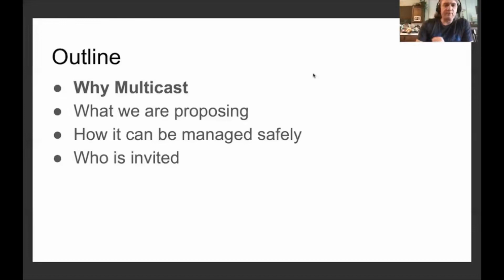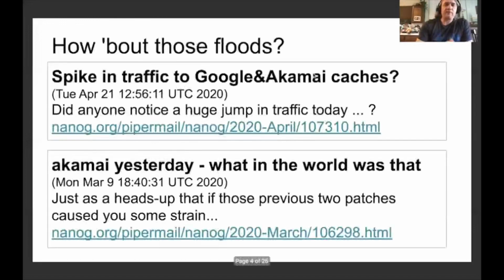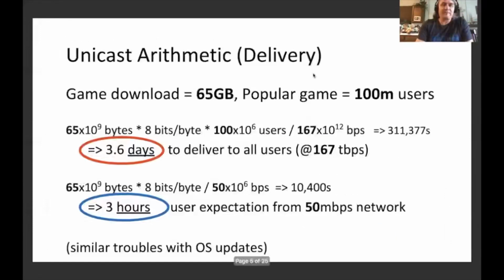So I'll jump into the why multicast first here. Part of it you may have seen. This is a couple of messages from the NANOG list in the last few months, talking about just some of our relatively high traffic days. These can be disruptive for lots of people. We understand that, and it happens. And I'll go through a little bit of what's going on when that happens, and talk about why multicast really we think can help here.